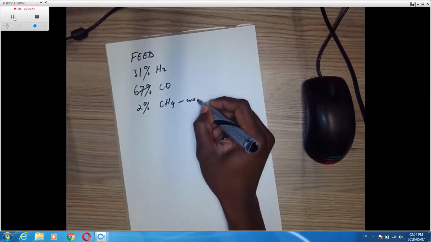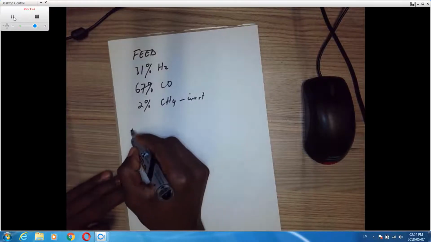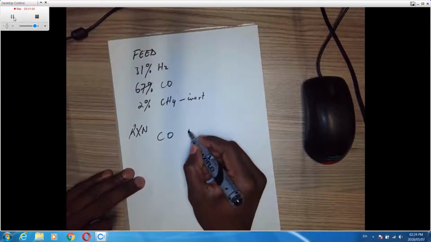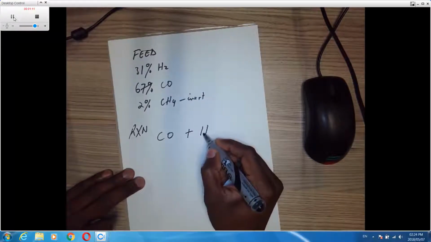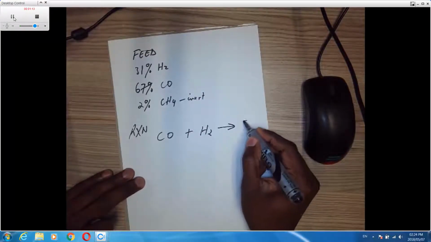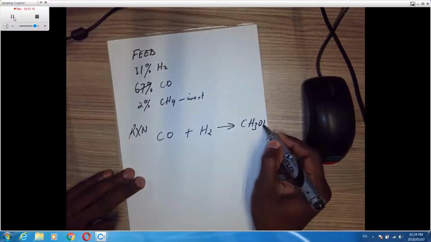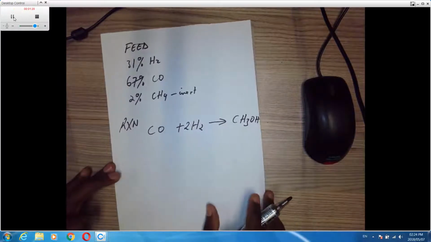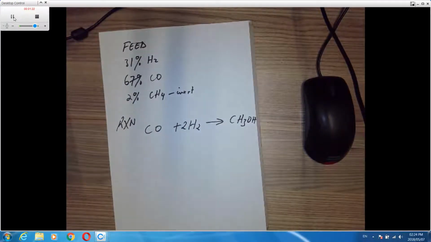This is an inlet. So we are told to design a plant that will produce, say, a certain number of moles of methanol. So you've got a reaction. Let's say you've got this reaction of CO plus 2 H2 to form methanol. So let's say this is your reaction.